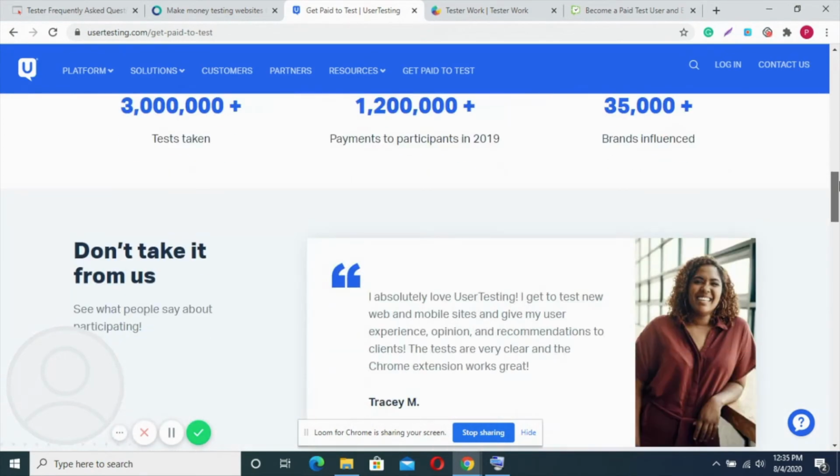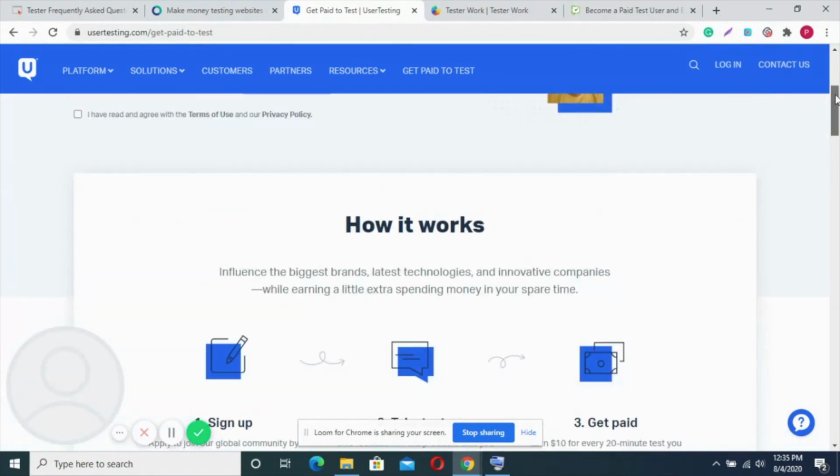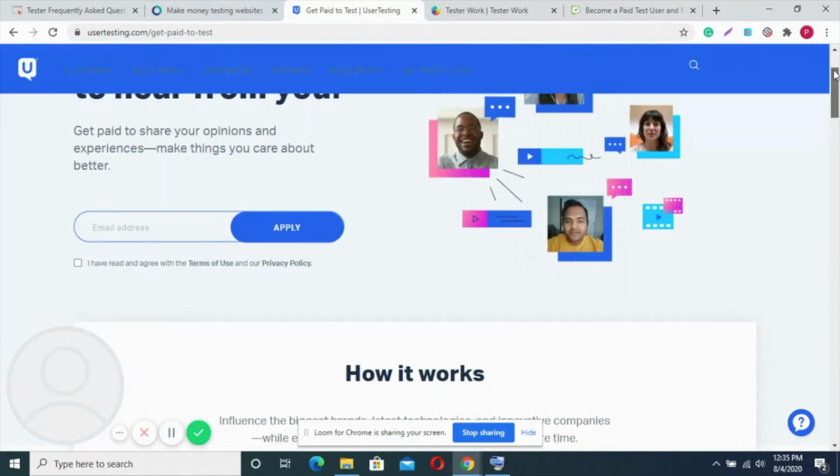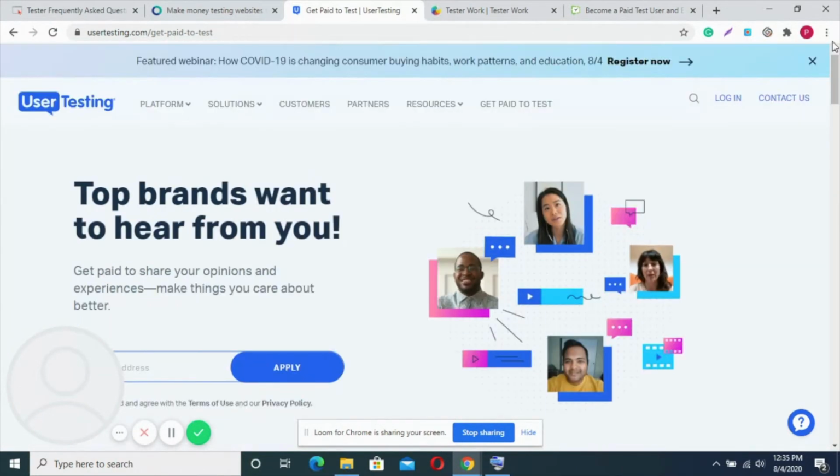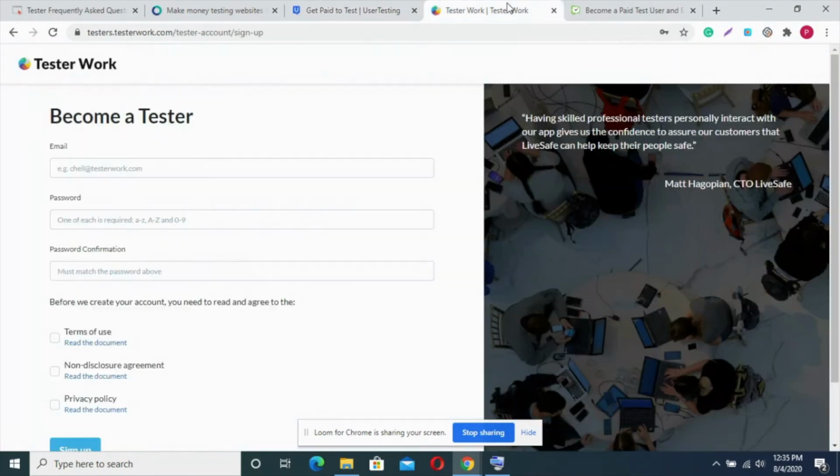The application for user testing is quite similar to all the others. You just enter your email address. This is their landing page. You enter the email address and click on apply. Then you go to your email and you will find an email there with a link to the test and also a link for you to download the software onto your computer and start testing as a tester for usertesting.com.